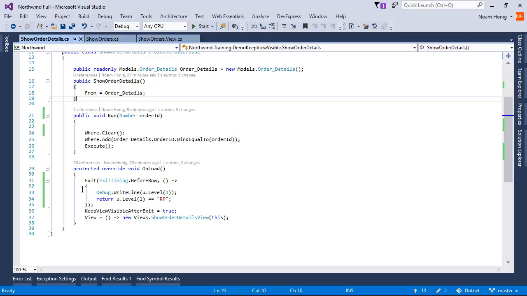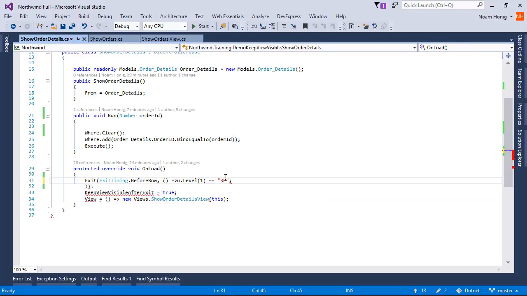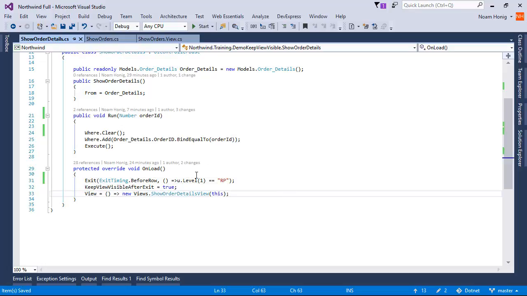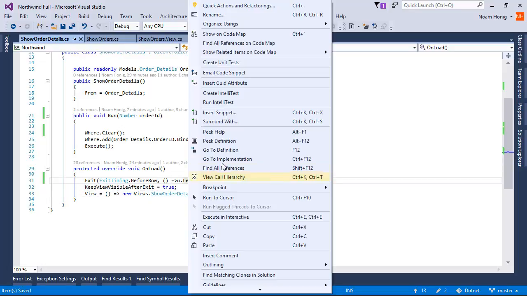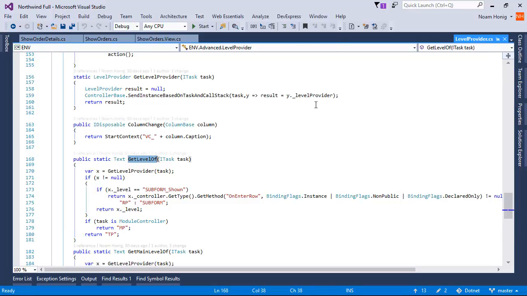Now, how can we know what this actually means? Let's say we don't remember the terms that were used in Magic, like record prefix, and we want to see what does level return. So we can dive deep into level. We can say, go to definition, and we'll go into user method and go to level provider, and we'll go there, go to definition, F12 again. Yes, F12, great. And we'll get to the level provider class.